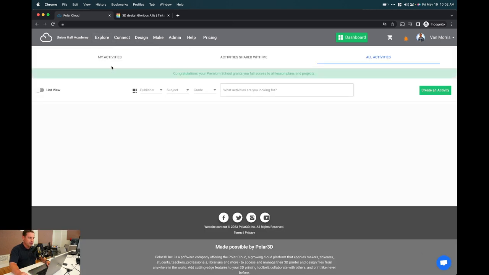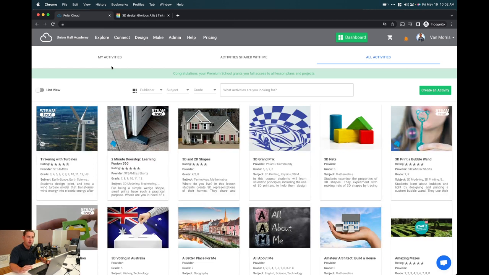Back to Explore and Activities and Projects, I'll see a list of all STEM curriculum available on the cloud. There are a number of different publishers.